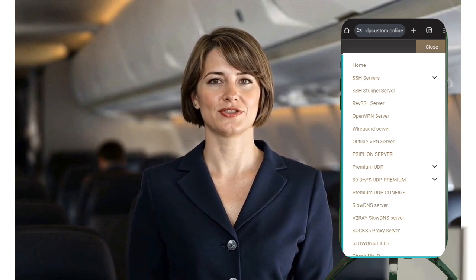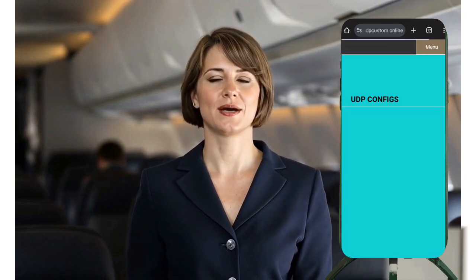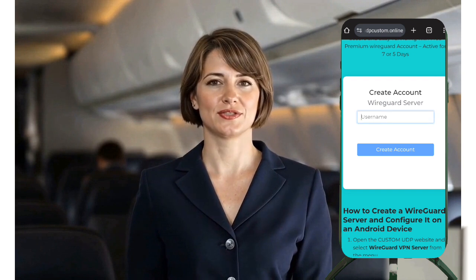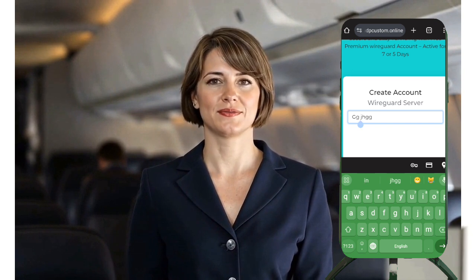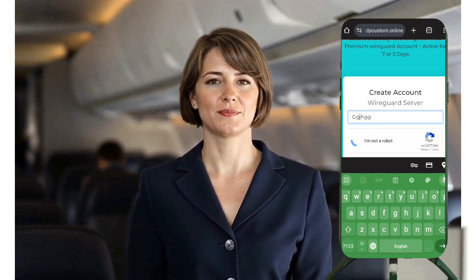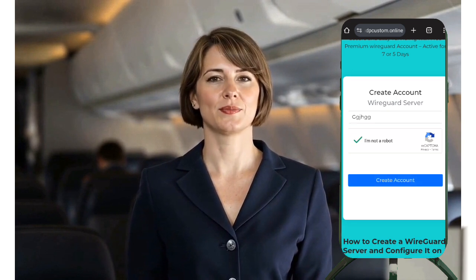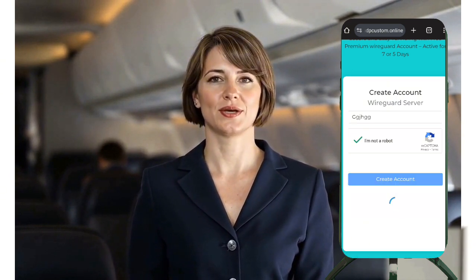Next, choose WireGuard Server. You'll now see an account creation form. Enter your desired username in the required field. Check the reCAPTCHA box to verify that you're human. Finally, click the Create Account button. A 10-second countdown will appear, and once it's complete, your WireGuard server configuration will be generated automatically.